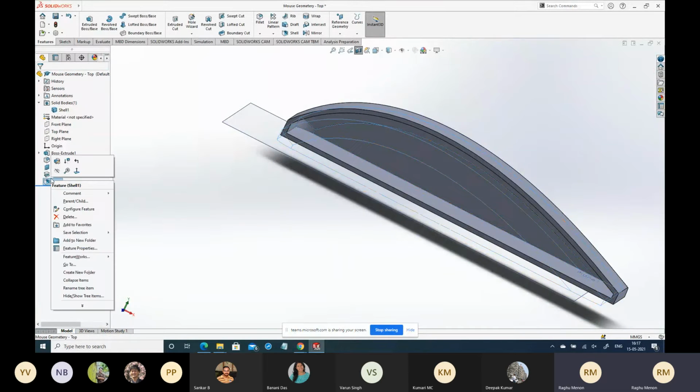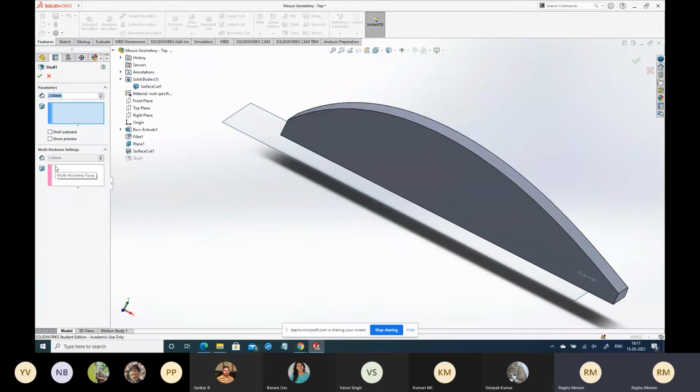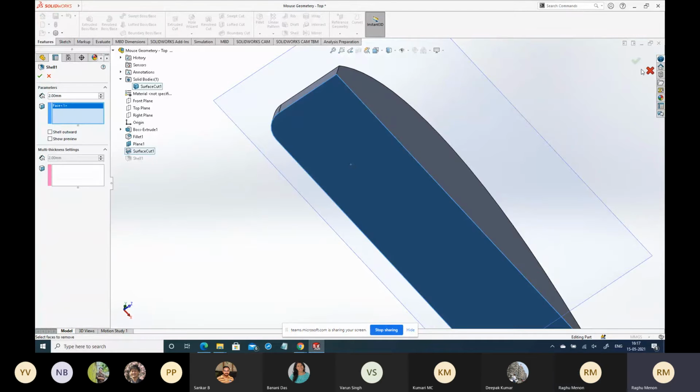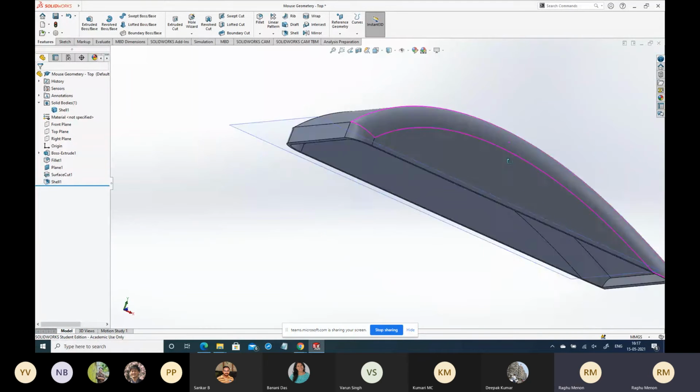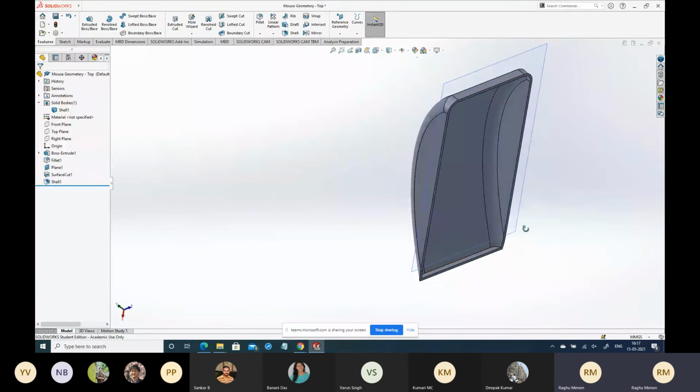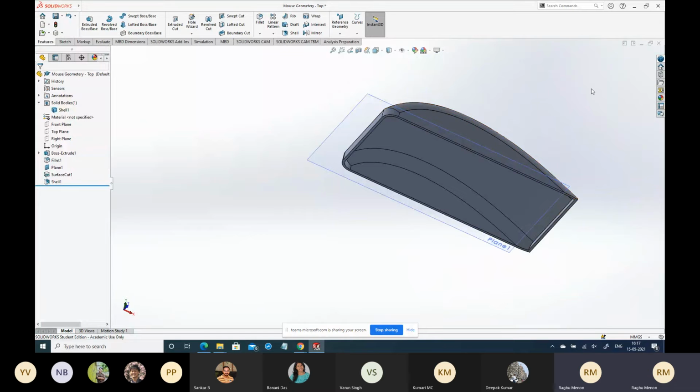So you'll have to edit the shell again, and you will select the faces you want to skip. So you will select this face, and you'll say okay. So now it's done. Now I disable the section view. As you can see, now the bottom has been hollowed out. So now you will create this, right? And then save the part.